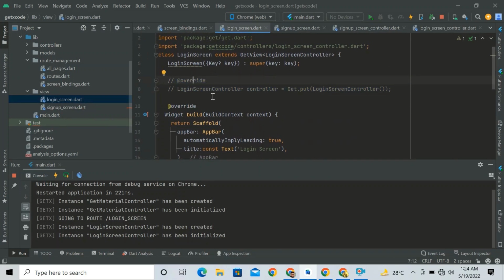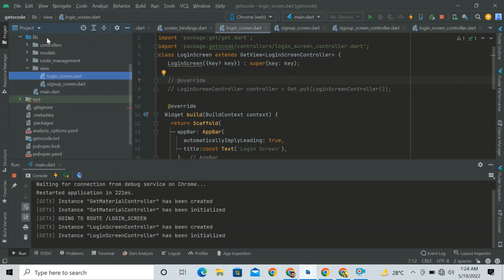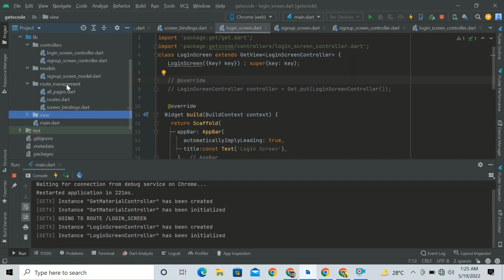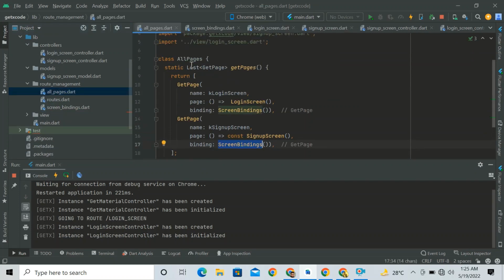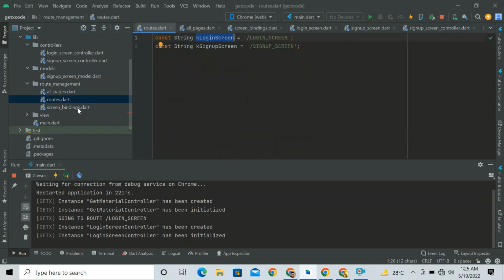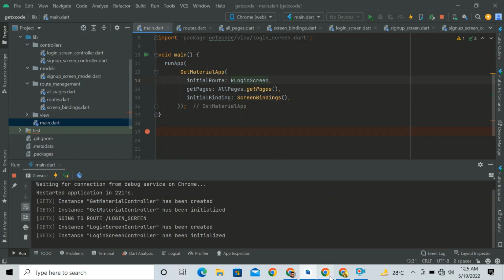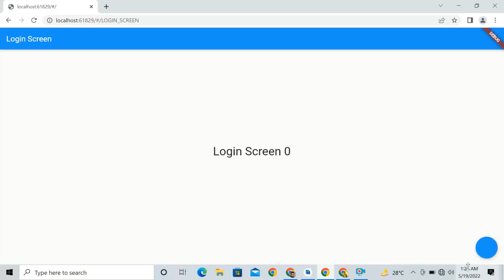So this is the basic structure of our folders in GetX: controllers, models, route management, views. This is the controllers folder, this is the model folder, and this is the route management, with all the routes, all the pages, constant routes and screen bindings, and this is the main function. If you run this, this is the login screen, and we are calling the controller directly. Now we don't need to make an instance of it.